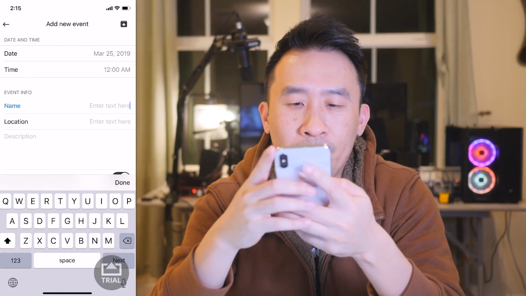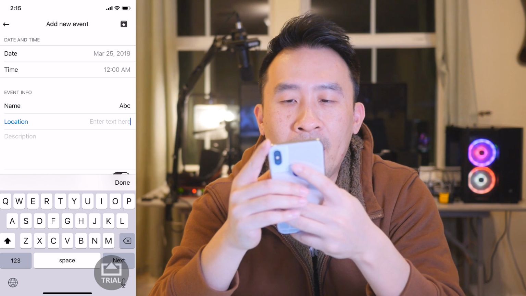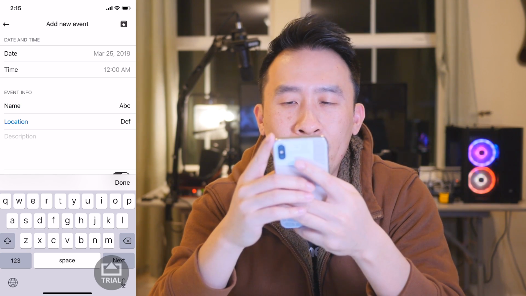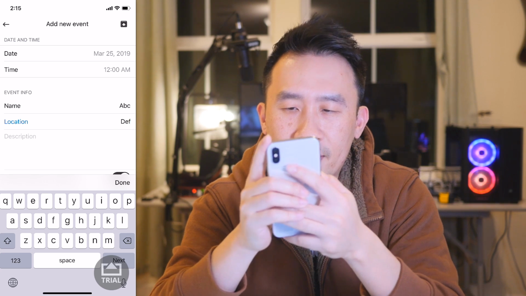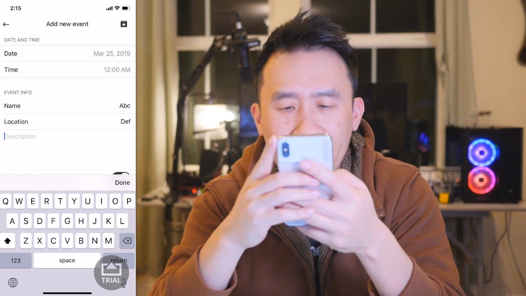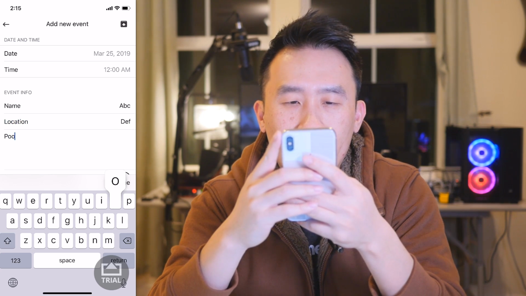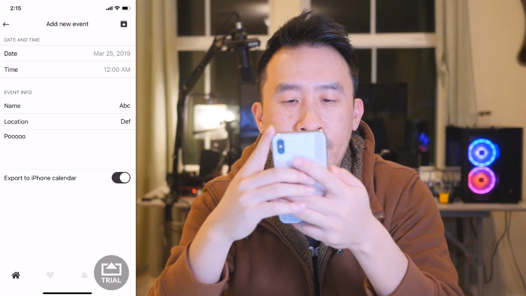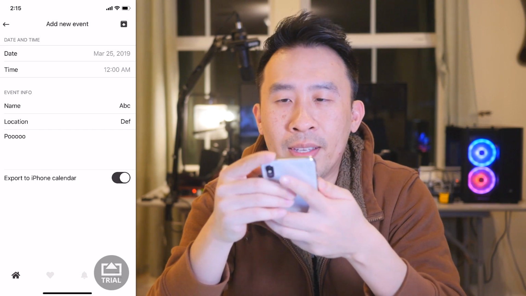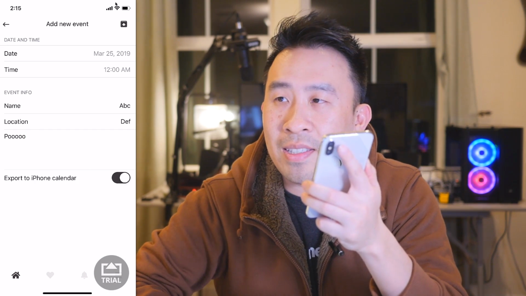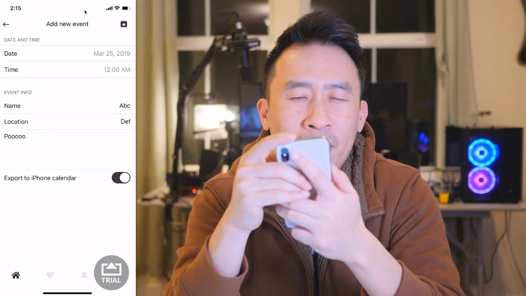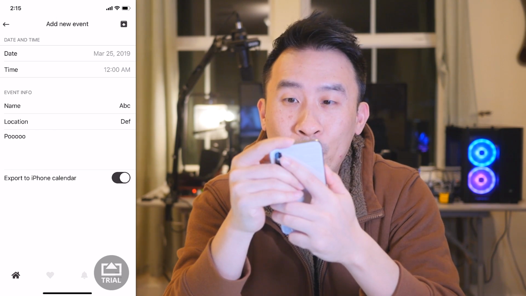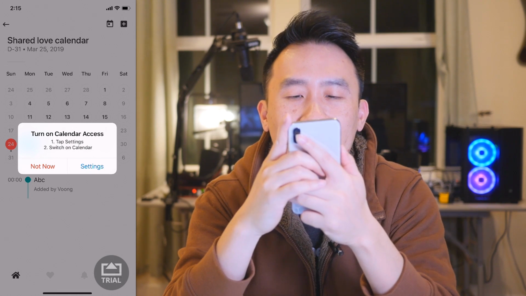Obviously you can enter some text, A, B, C, and let's see, location, D, E, F. It'd be nice if this actually allowed you to use your GPS instead of typing it out manually. Description here, and here we go, done. Now I'm going to save this. The save is actually this top right icon over here, which doesn't appear as intuitive as I would hope, but that's what that does.